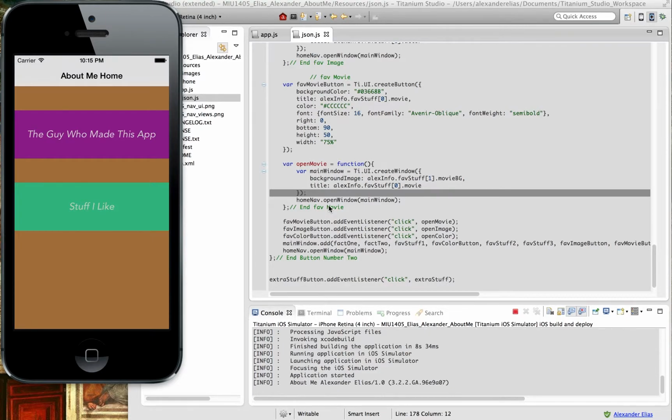This is term 1405. One of the projects I have in front of you is the About Me app. It's a very simple app that just displays some information about me. Pretty self-explanatory. So we can go in here. We have, as you can see, two buttons. Thinking about adding a third, but for now we have two.